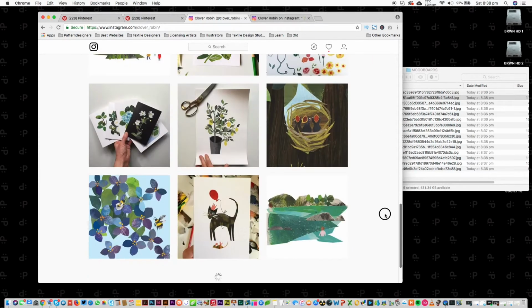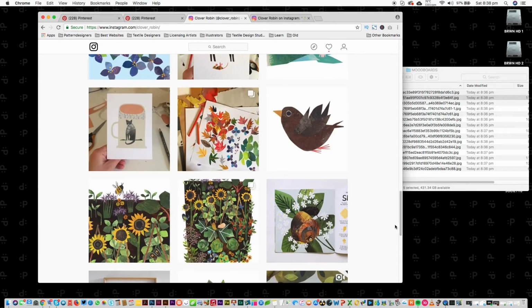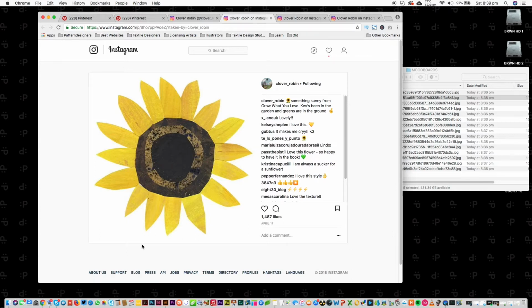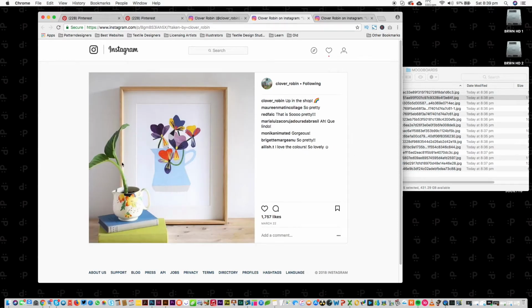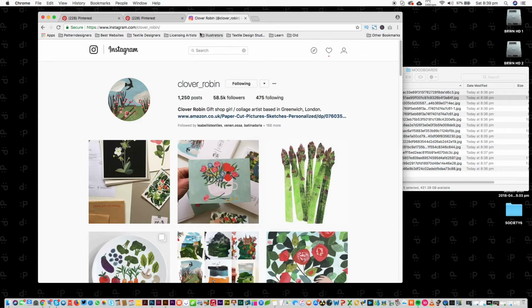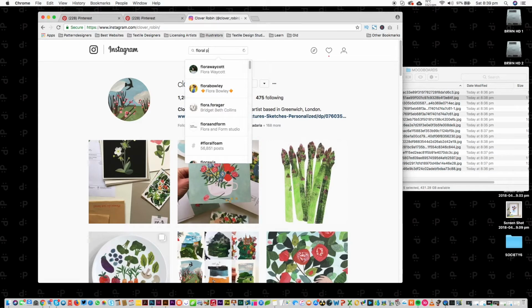What else? This is sweet. So I'm gonna have to take pictures of those because I can't drag it off of Instagram. And then we're also going to look for florals in painting. So let's do hashtag floral painting. Let's see what comes up.